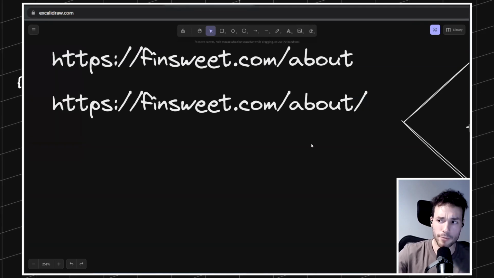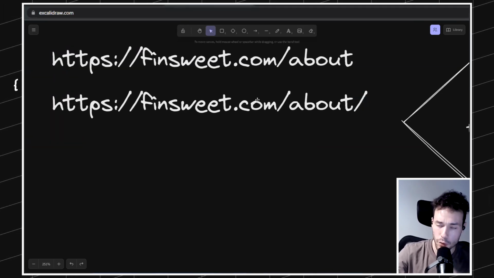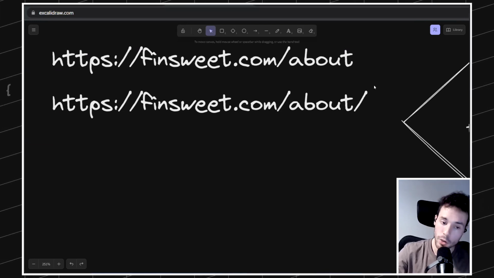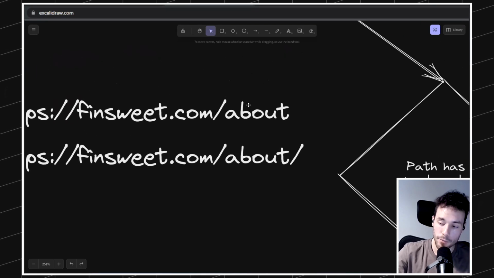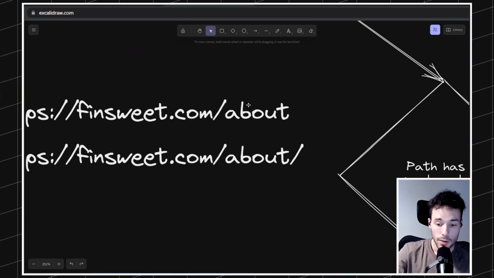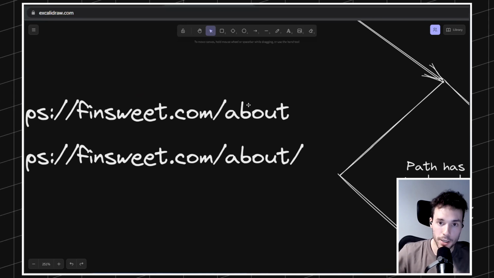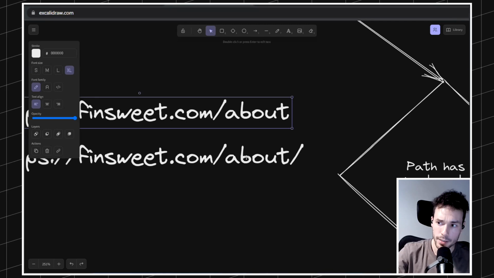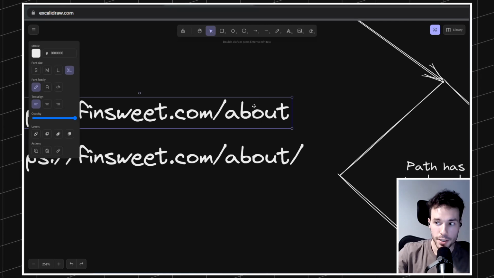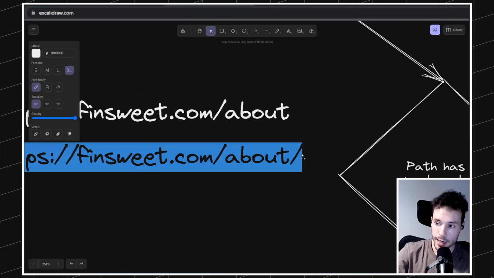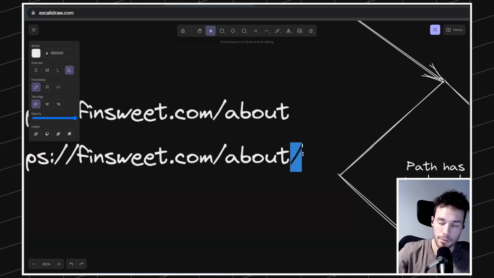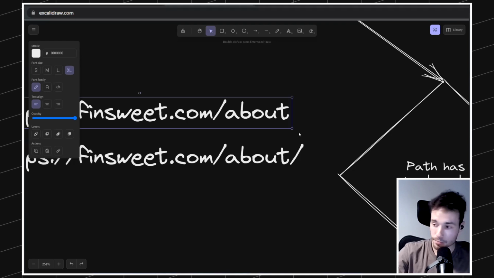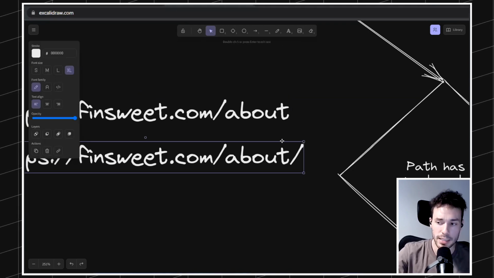So we want to make sure that for consistency, all the URLs either always have a slash or never have a slash. Because otherwise, for example, Google, when crawling your website, could detect that you have the same page, about, in two different versions, with trailing slash and without trailing slash. And this could potentially be considered duplicate content. So we don't want that. We always want to be consistent.